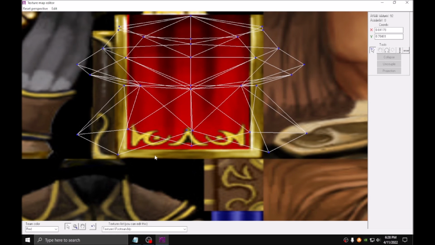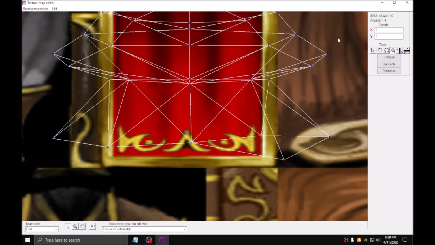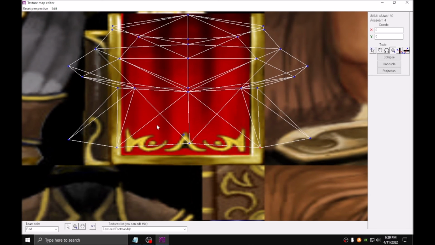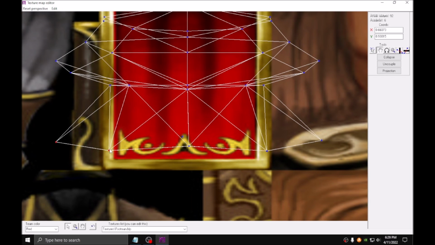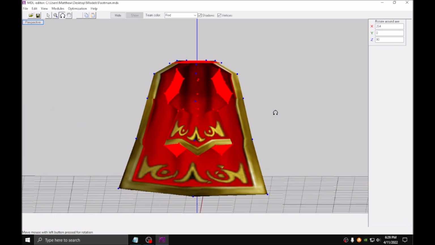Press A to use your selection tool. We're going to left click and drag over each of these areas where the bottom doesn't quite line up. Use the zoom tool, drag these down into a single point. Now we're going to finish fitting this to the rest of the cape. It looks a little rough, but it'll do for now.